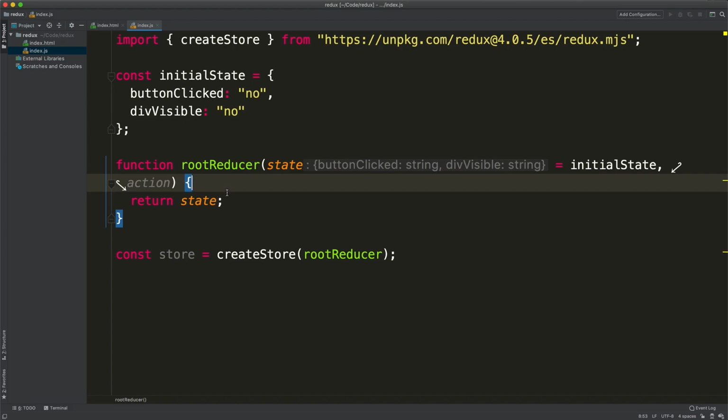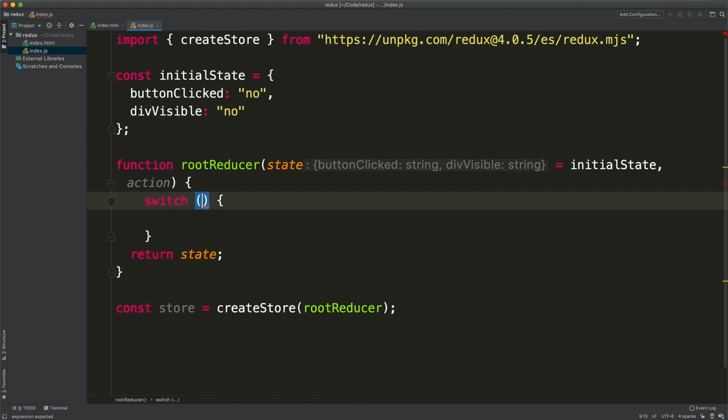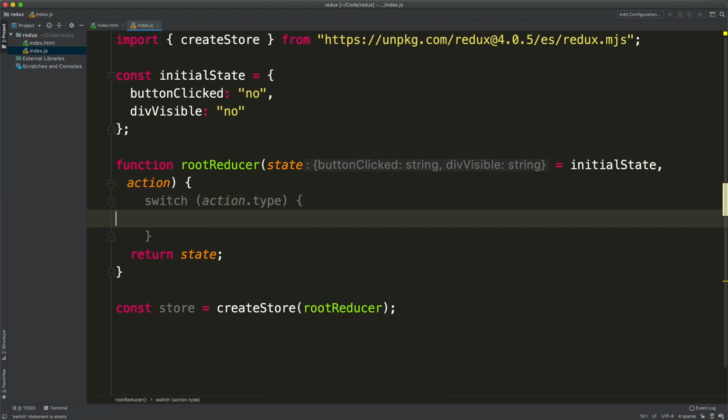Now, depending on what we want to do inside our interface, we will need to define actions and state changes for these actions. What I mean is that, for example, if we want to change buttonClicked to yes, and divVisible to yes too, we will code two conditions here. How you create these conditions is up to you. I prefer to use the if, but a lot of developers prefer the switch. So what we're going to do here is to check the action type. This is really important, and we'll see in a moment what it means, this action type. We will check the action type, and depending on the action type, we'll change the state accordingly.